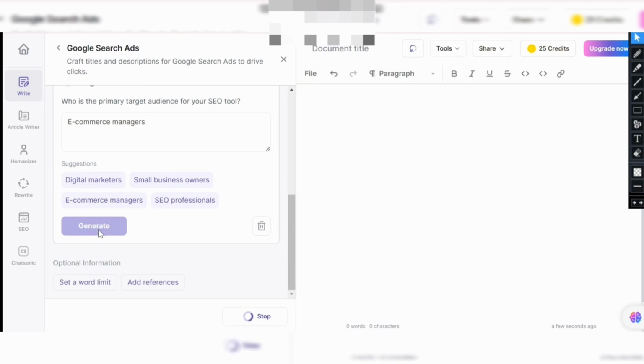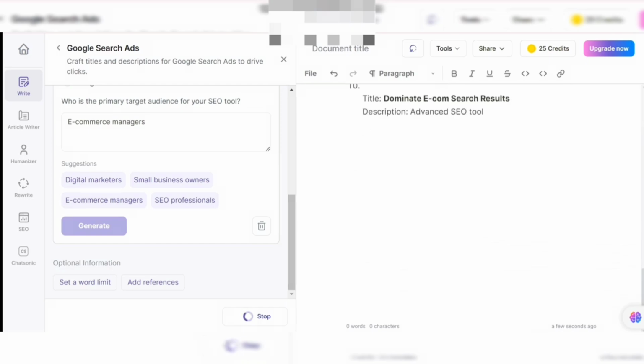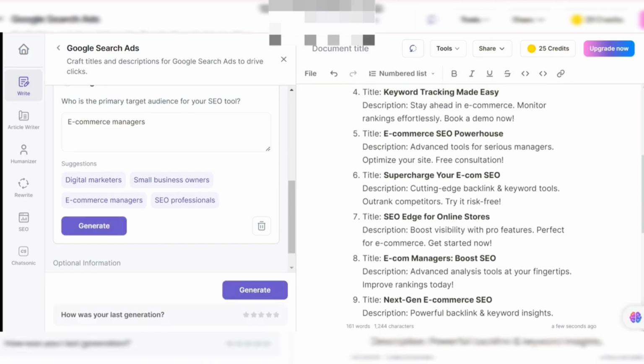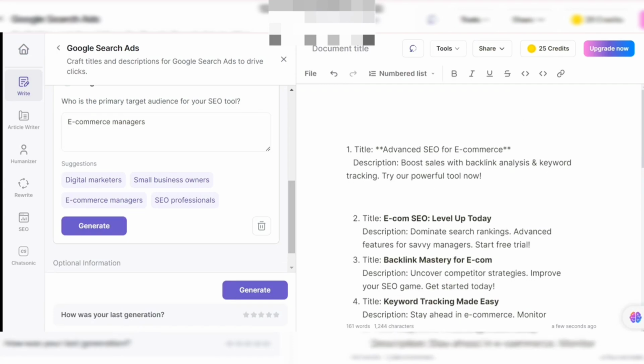After that, all you have to do is click the generate option, and on the right side you can see that it immediately starts analyzing your context and generating the content. And in this way, it helps you in your daily work and also saves a lot of time that you can use to do other work.